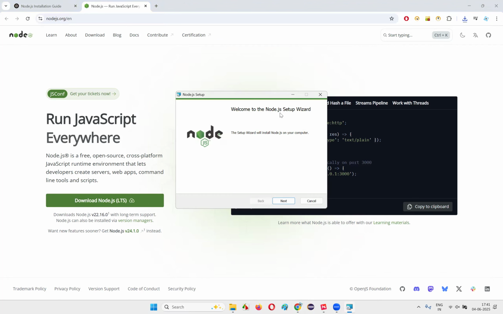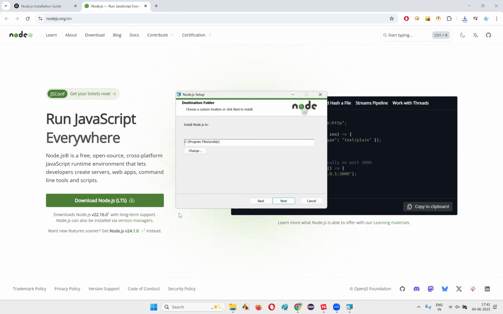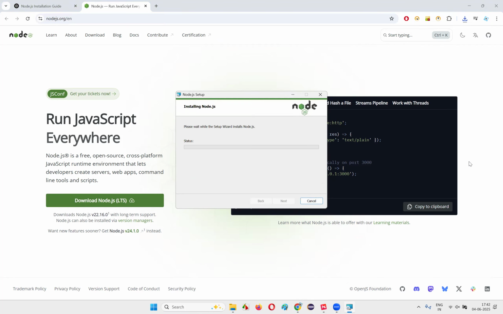Okay, welcome to the Node.js setup wizard. Click on next. I accept. Click on next. Don't change anything. Click on next. Next. Click on next. Install. That's it. You are not changing any option during this process of installing it. Just select yes. When you select yes, Node.js will get installed. Let's wait for the installation to be completed.